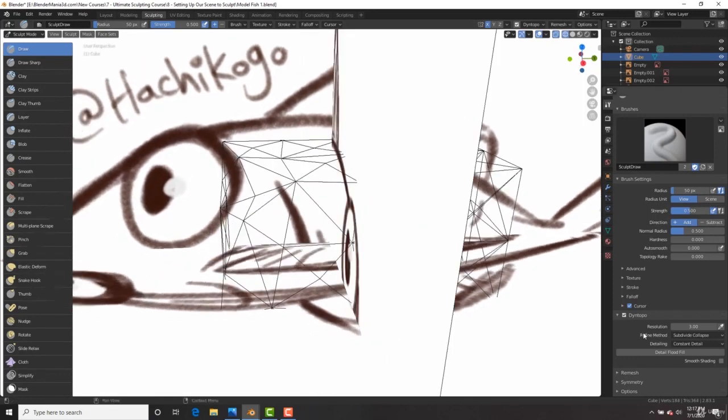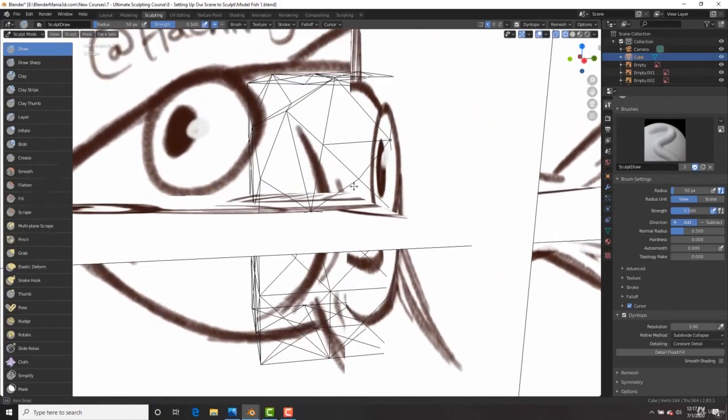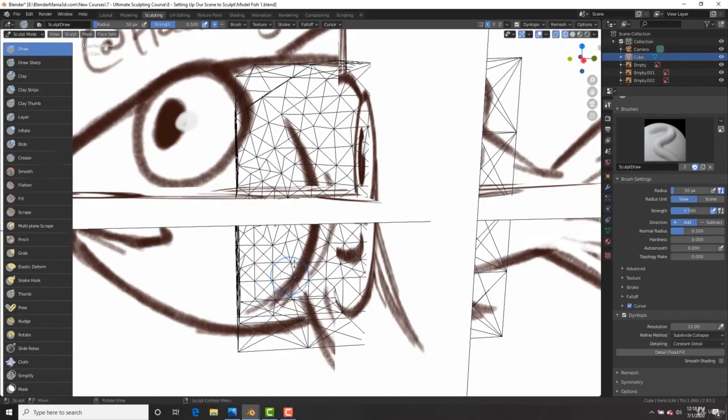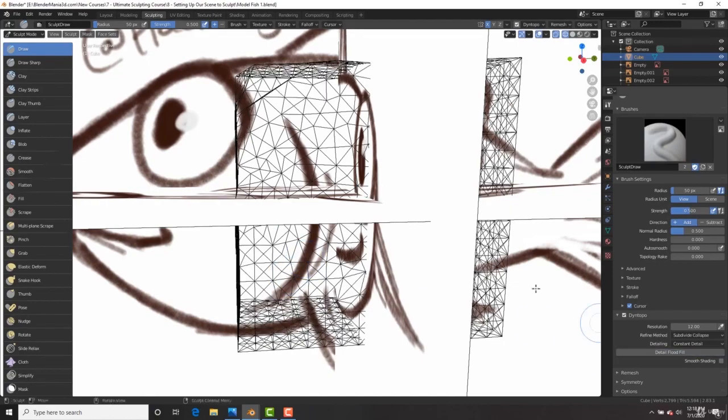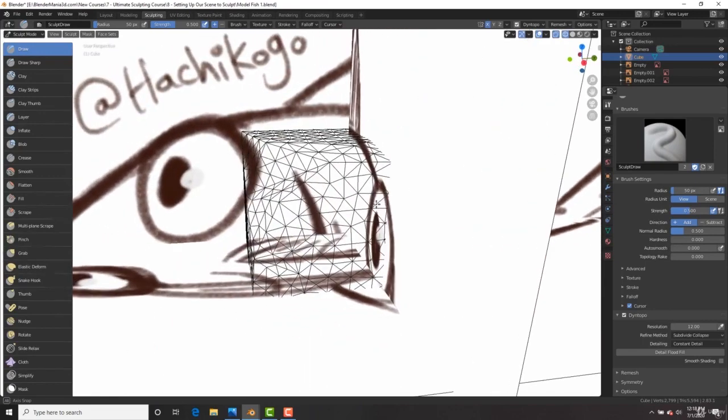Now, what I want to do is change the resolution here because we don't have enough vertices right now to be able to sculpt with. We want a little bit more. So I'm going to change the resolution here to, let's try 12. And I'm going to put detail flood fill, which will flood the whole mesh with this amount of detail instead of us having to manually go on here and add in some geometry. We're just going to click detail flood fill and boom, there we go. And that is pretty good.